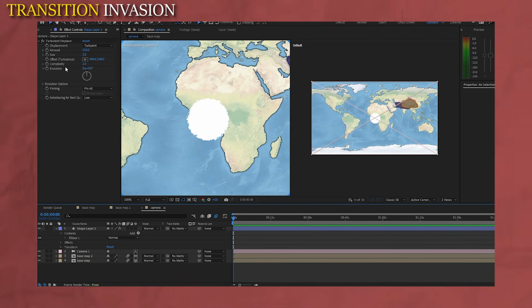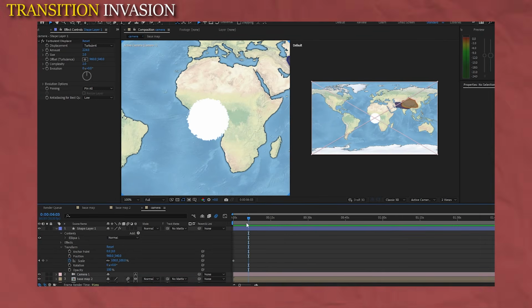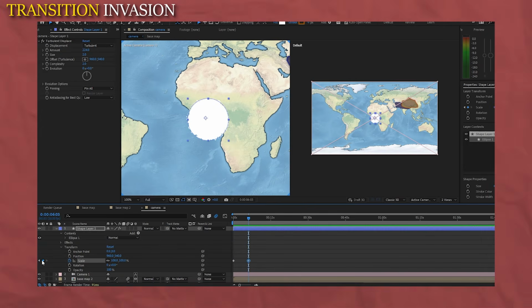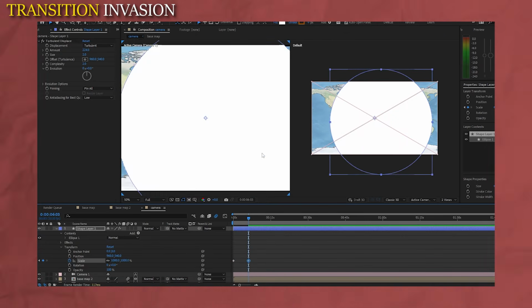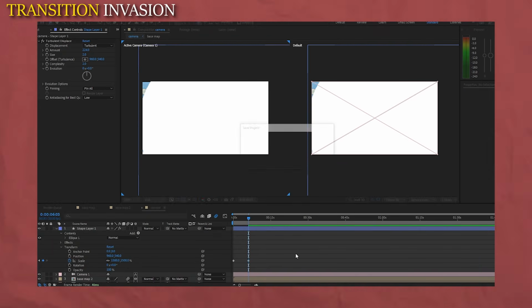These are the settings I used for this transition. You can use them if you want, or use totally different amounts. What we need to do is go to this Shapes Transform layer, and then select Scale. Make one keyframe at the beginning, and another one at the end. For the one at the beginning, make sure it is 0%, and for the one at the end, make sure it encompasses the entire map. Okay, that should do it.